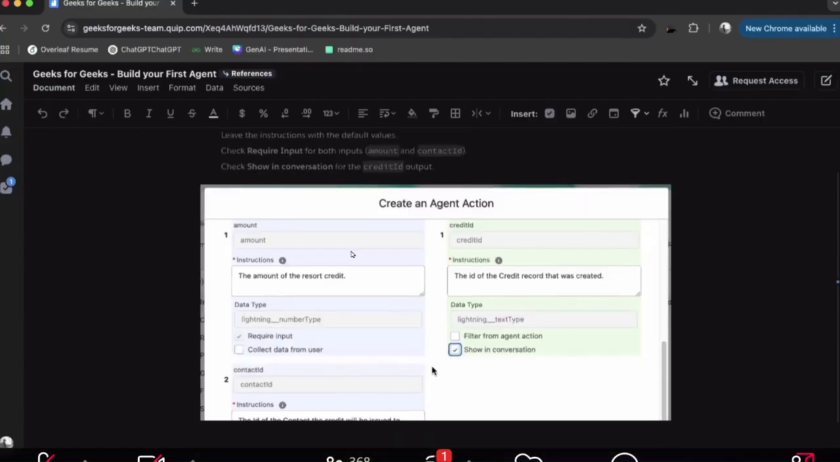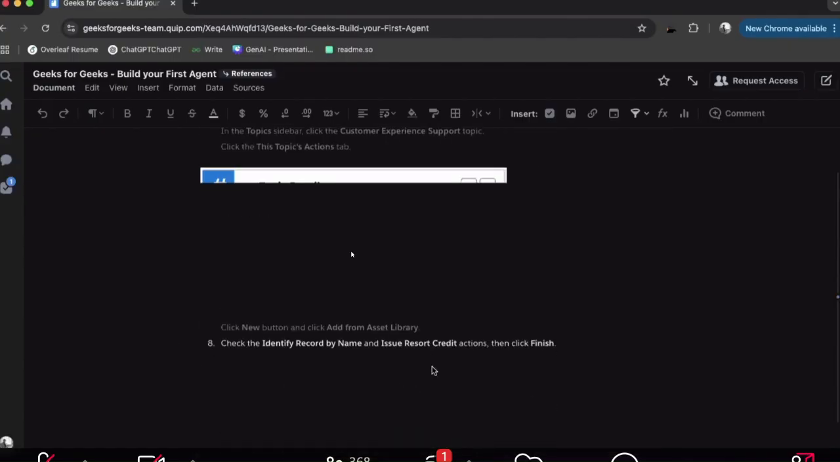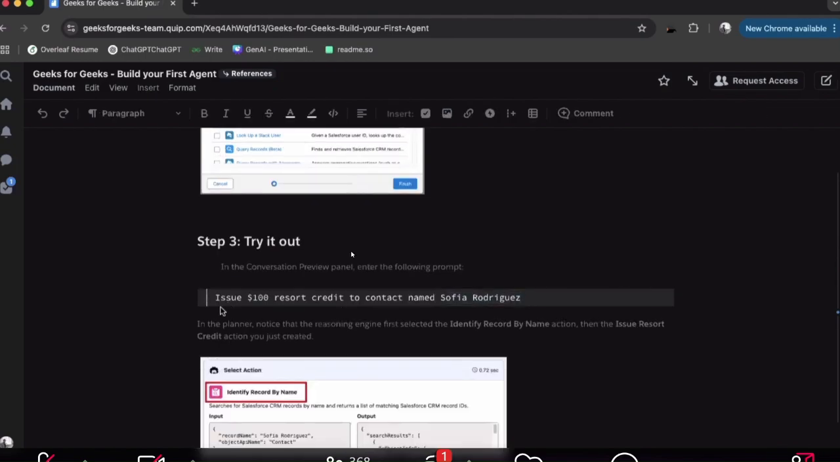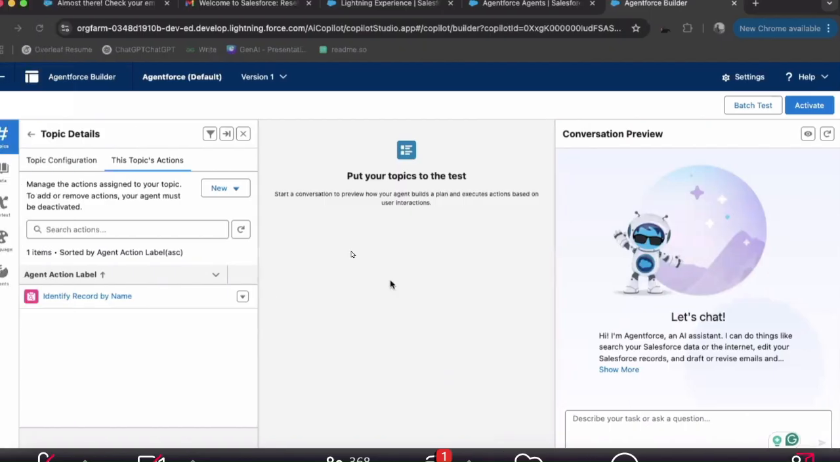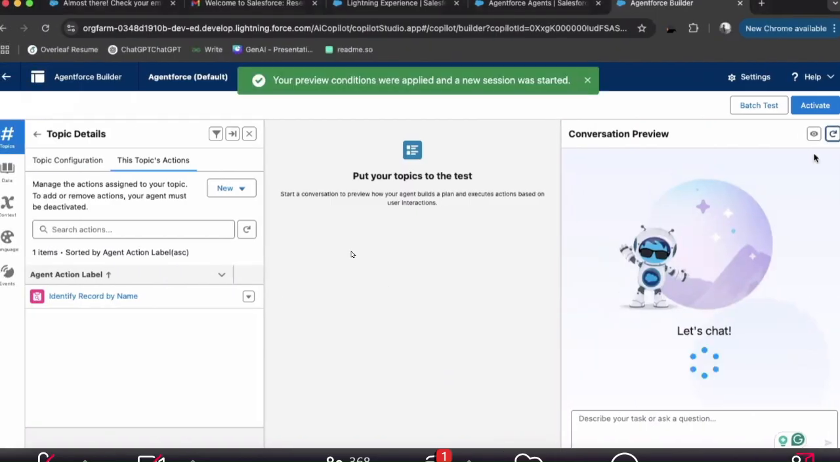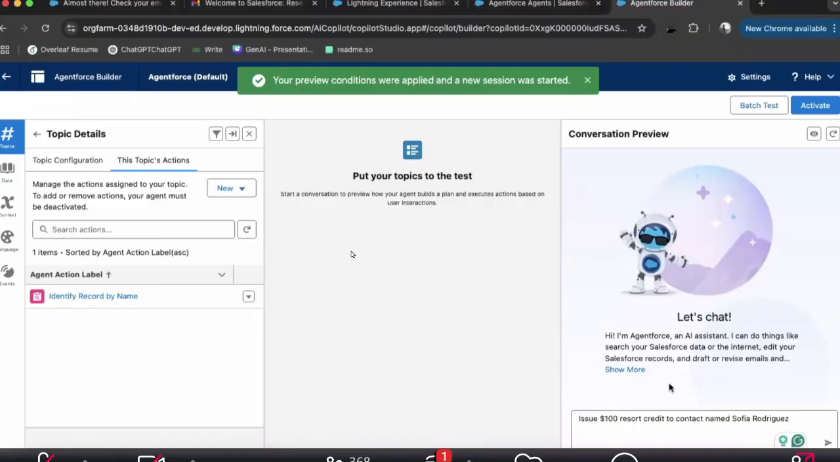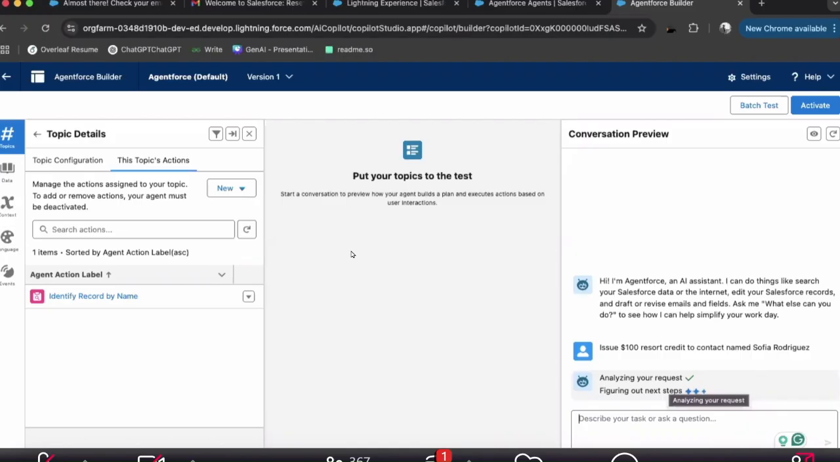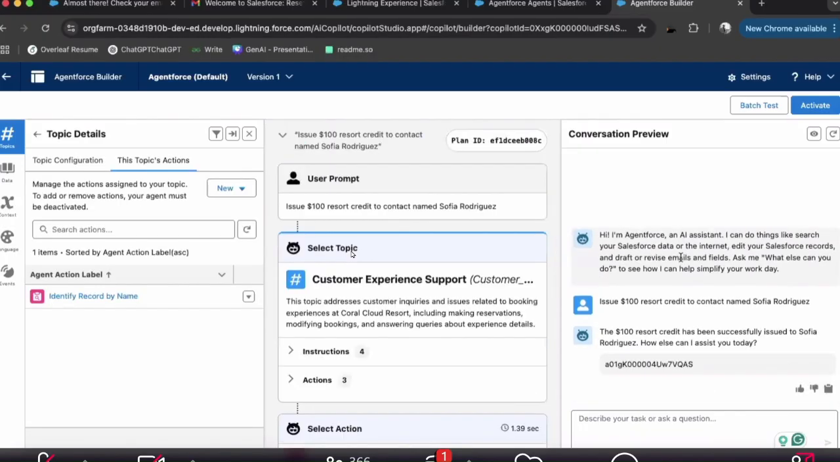Let me copy that prompt as well. Issue dollars 100 Sophia. Now I'm going to run it. So I'm writing issue $100 resort credit to contact name Sophia, and I'm just going to analyze it, figuring out the next step. See, $100 credit has been successfully issued to Sophia. How can I assist you?